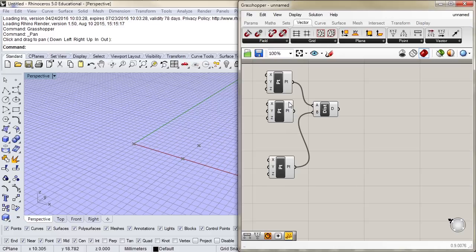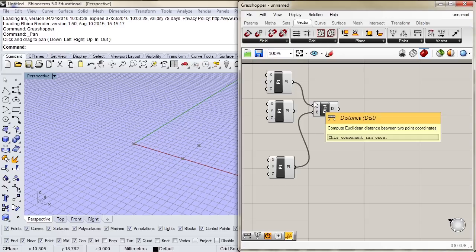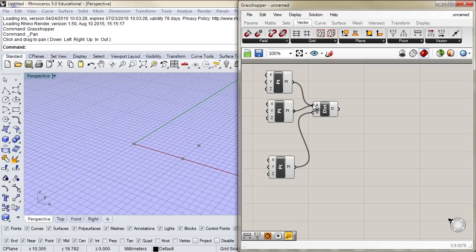Notice what happens if I try to connect the second point to the A input of the distance component. The connection that was there gets disconnected automatically, and the connection you're trying to make replaces it. So does that mean that you can only have one thing connected to any input? No, we have another option. If we wanted to compare both of these points and calculate a distance to the third point, we could still use the same configuration. We just need to add one more element.